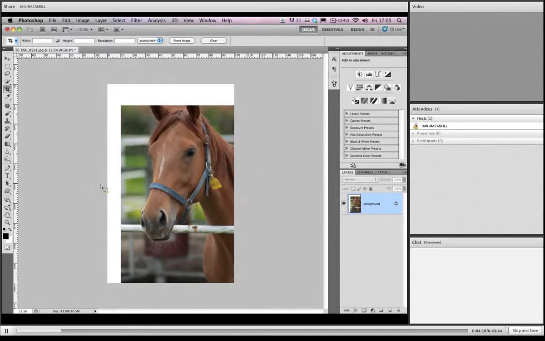So, to extend this area, what I'm going to do is get my marquee selection tool and on the keyboard, or this little guy here on the left in the toolbar. Then I'm going to create a selection roughly around here. Okay.